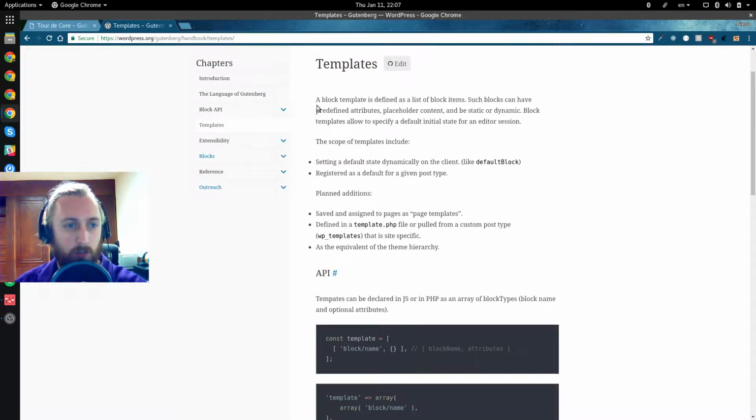You might have seen this already in the WordCamp US State of the Word. There was a live demo where one of the main developers behind Gutenberg, I forgot his name, did a live demo on stage, and one of the things that he presented was how to define templates and how they can be used.